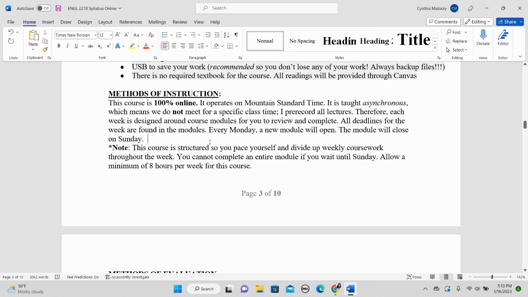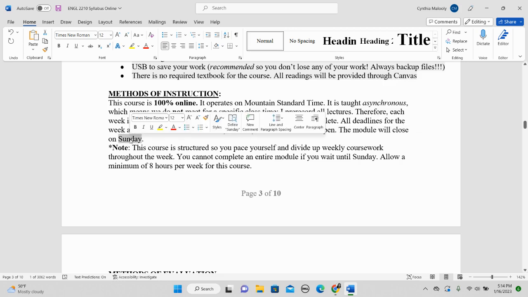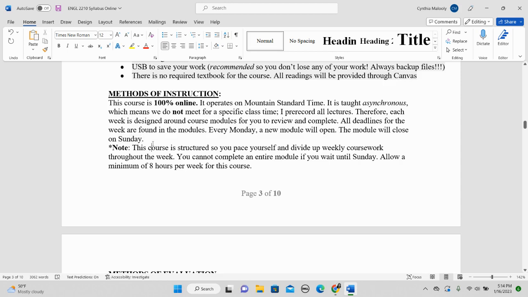All that means, to summarize, every Monday morning you will see a new module folder ready for you to review. You don't have to review it that second, but I just recommend checking in as early as possible, just so you have an idea what's in that folder for you to review and complete for the week. It'll open Monday morning. That folder will close on Sunday. So you have from Monday through Sunday to review and complete that folder and the coursework that's in that folder.